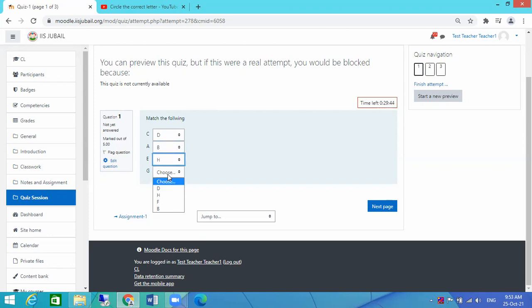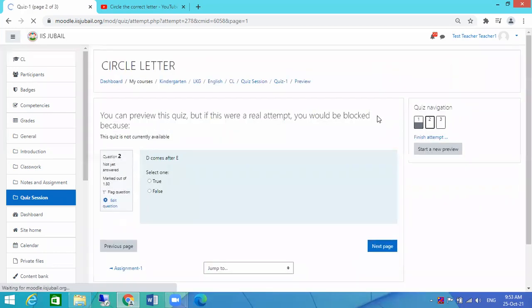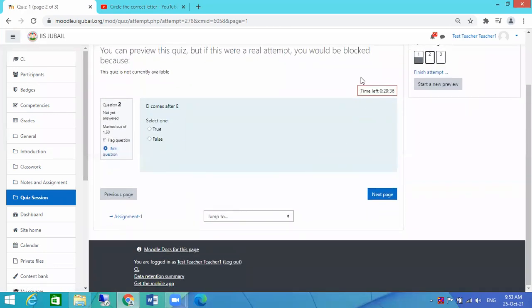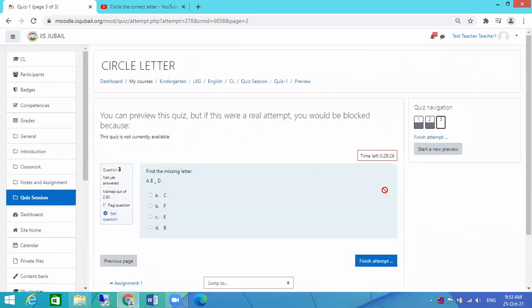I'll just make it wrong now. G, H. I will say D. So go to the next question. You can see that the timer is on. The timer is also coming here. Here it will show you the number of questions. Okay. D comes after E. Just say true. Let's see.